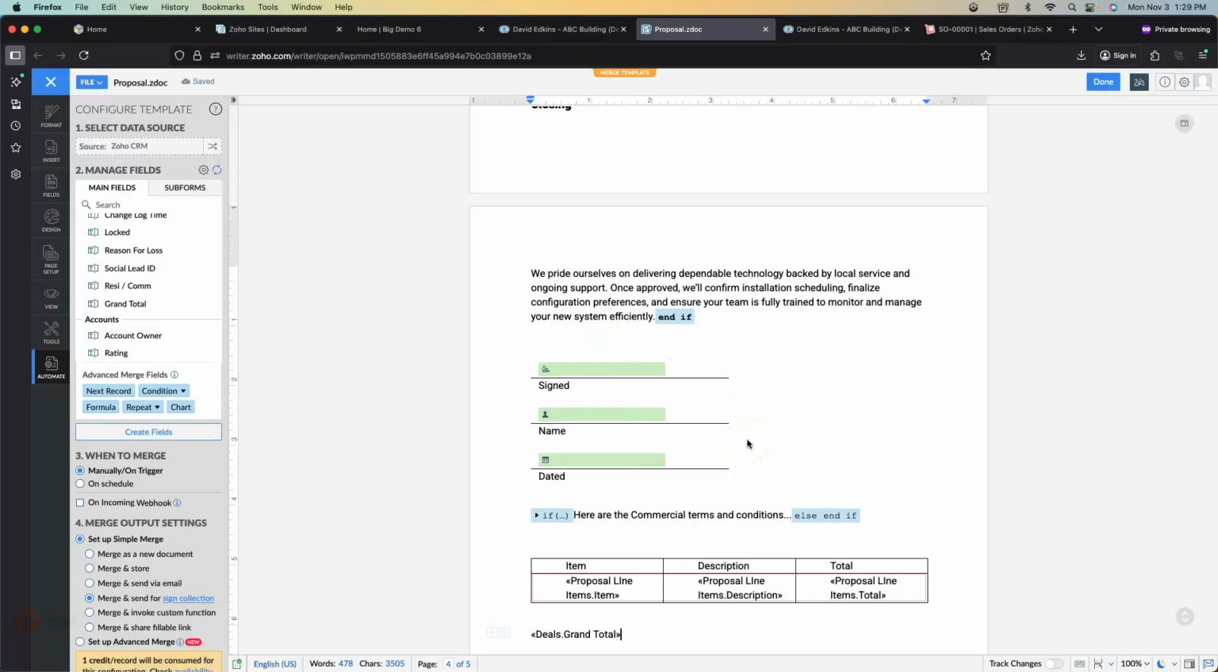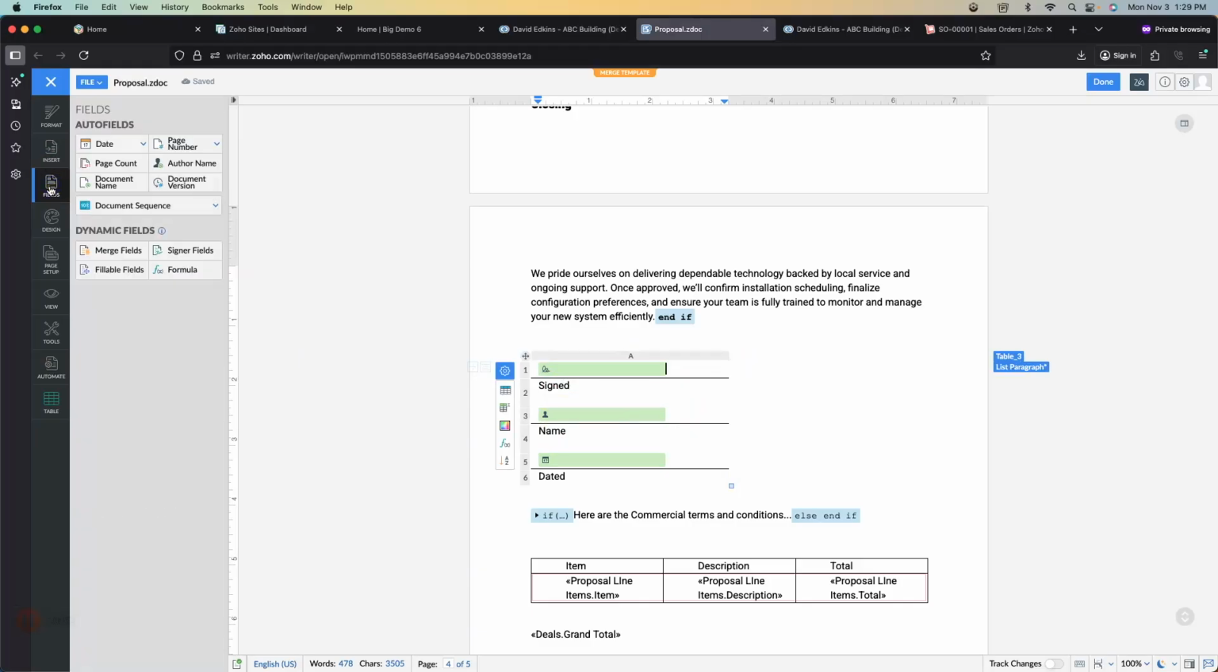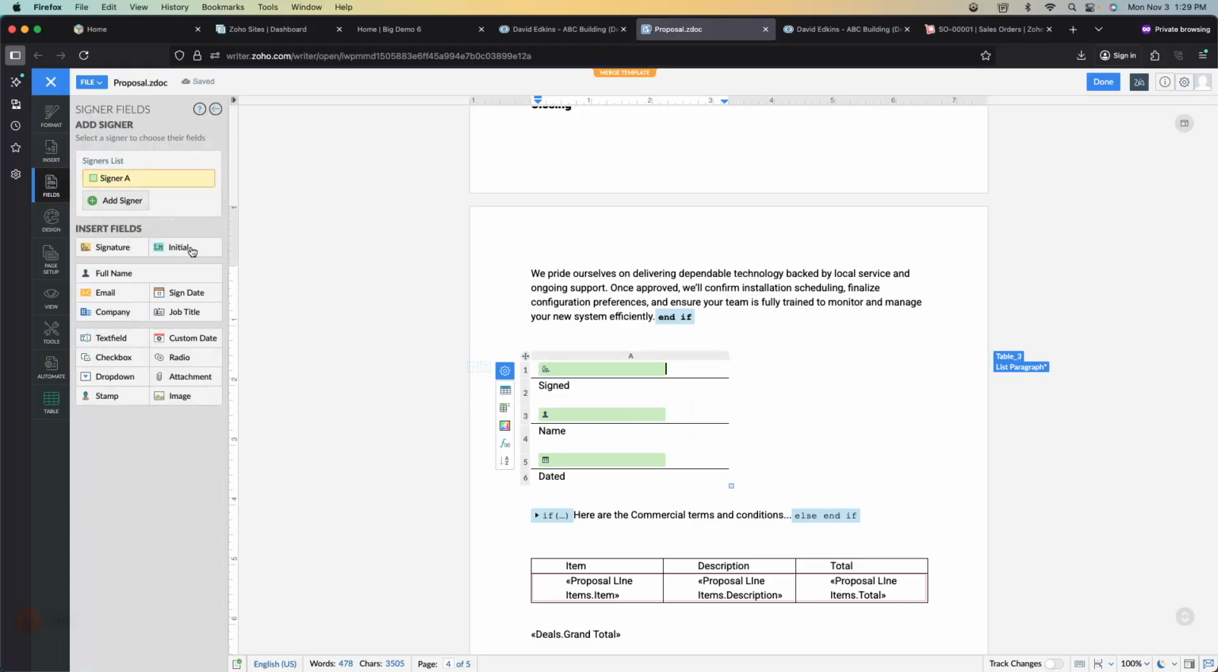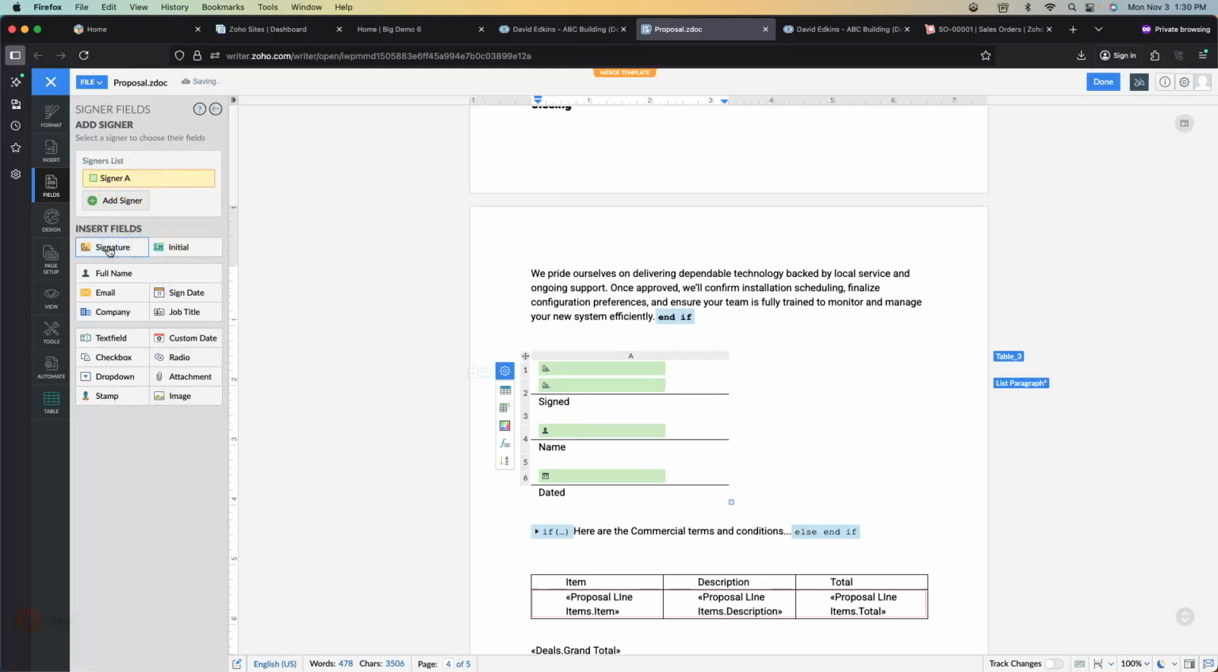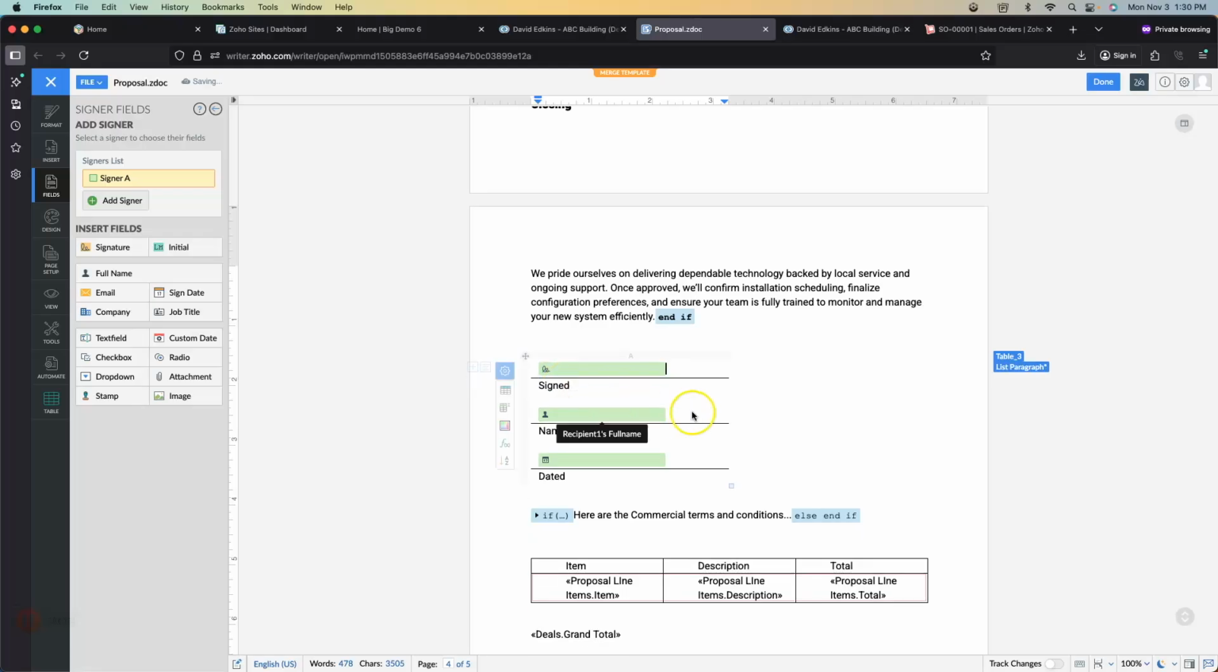Okay, so that is this merge and send, but now we need to add these signing fields. If we go back in here to fields, signer fields, you can see there's one, signer A, and all I did is put signature. So you can see it just duplicated the same one I already had there, right? And this one I had as full name right here. You can see the little icon looks like that. And this one was the sign date, I'm pretty sure. Yeah, it's this one here. But you can add job title, company, add a text field where they have to type it in. So we just try to make it simple here.